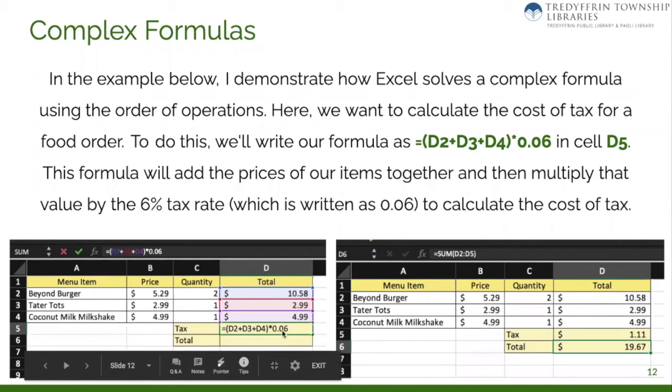So once you type in that complex formula, you'll press Enter on your keyboard, and then it'll enter your tax in D5. You can see that here. And then I found the total by clicking Autosum. So I added D2, D3, D4, and D5 together to get the total cost of the meal, which is $19.67.